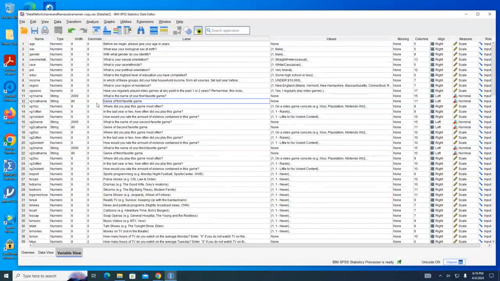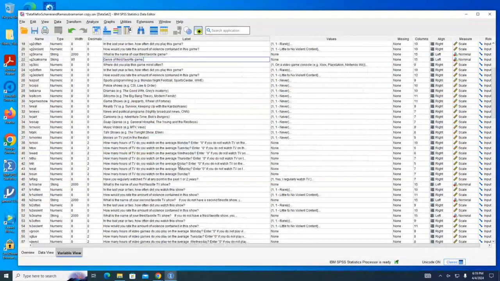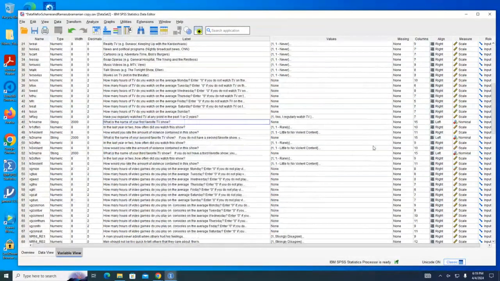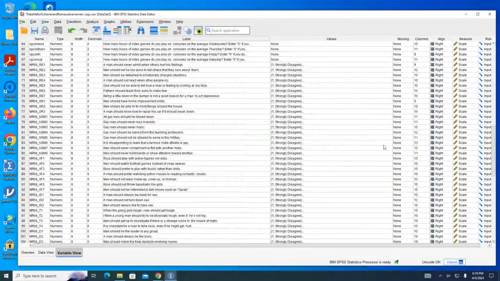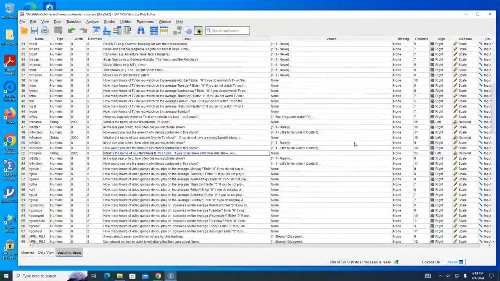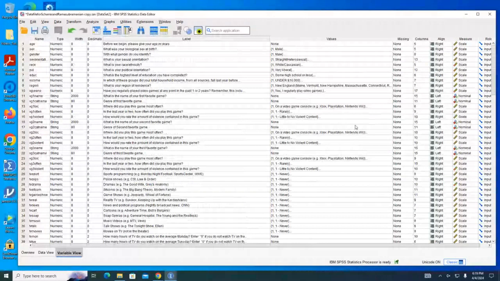So the genre, again, there's no genre that's superior to another one, at least not objectively. What is the name of your second favorite game? Also nominal. The name of your third favorite game, also nominal, your favorite TV show, the name of your second favorite TV show, and the name of your third favorite TV show. These are nominal. But as you can see, the majority of them are scales. So whoever made this survey really wanted to run some fancy statistics with this, which we'll talk about here.